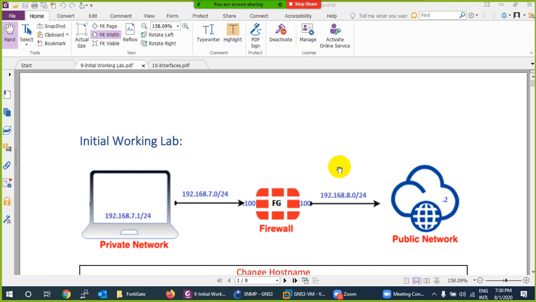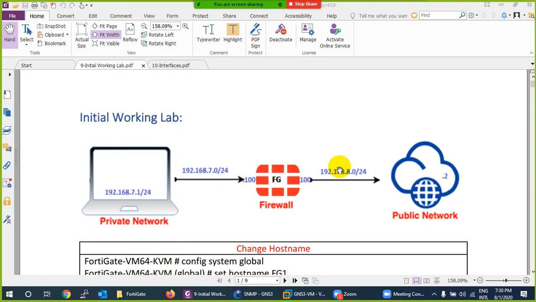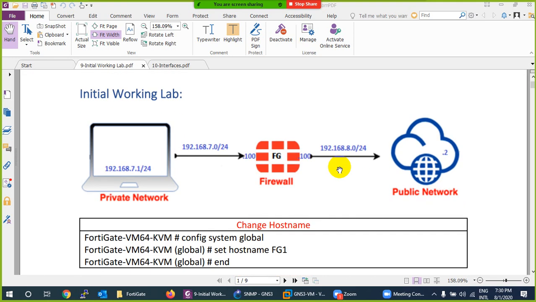In the last lecture, we discussed some basic stuff related to the FortiGate firewall. So let's create a small topology, an initial working lab. Then we'll see how everything is working and what we require to configure the FortiGate firewall. Then, step by step, whatever comes in, we will discuss in detail. We will use a small topology to configure the FortiGate firewall.